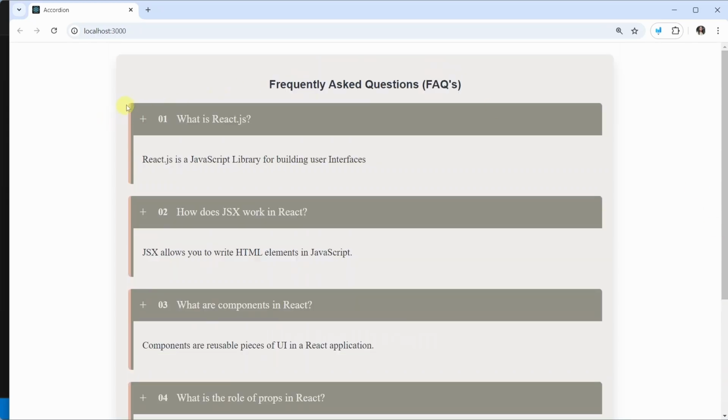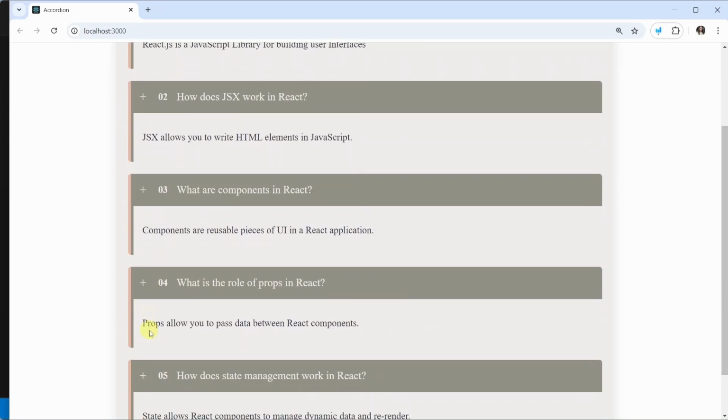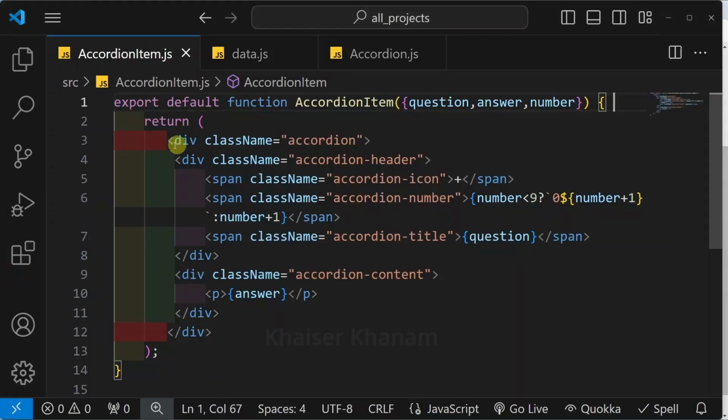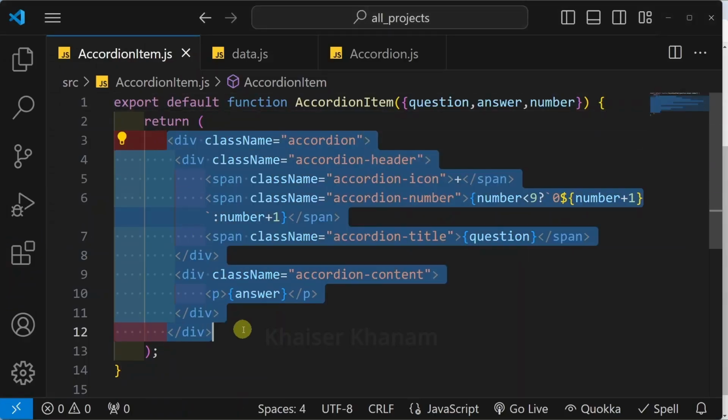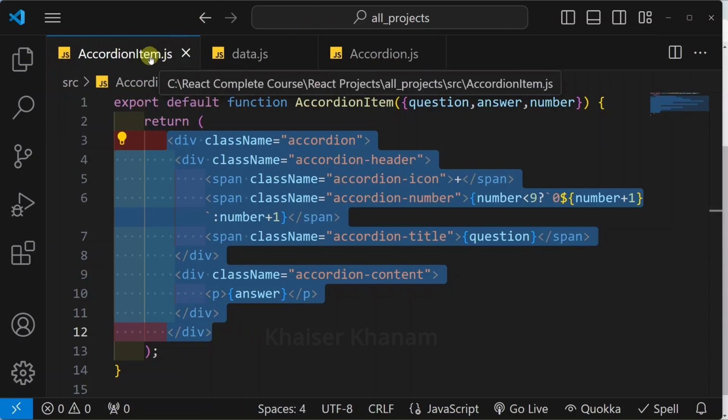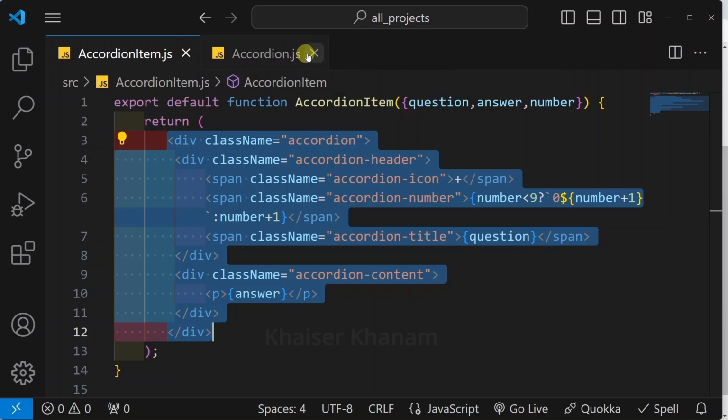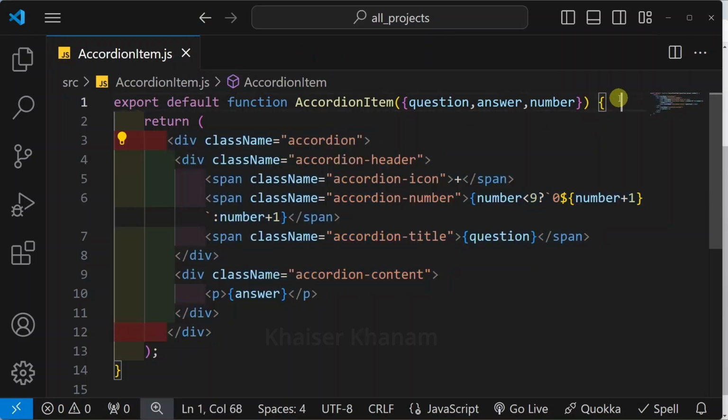So what we can do? We can use the state inside our accordion item.js component, because inside that component itself we are having all these list items data. So separate data will be displayed inside this. So that is the reason we are going to use our state inside accordion item.js. I will be closing all these files.